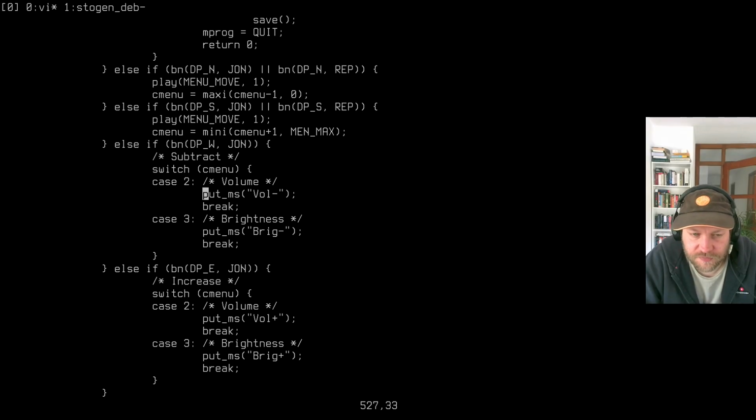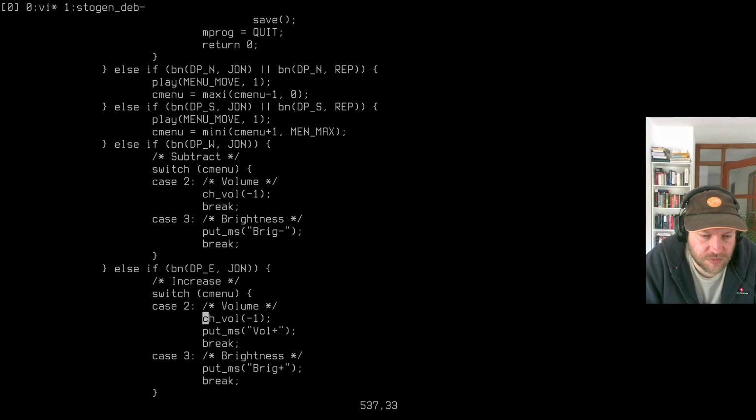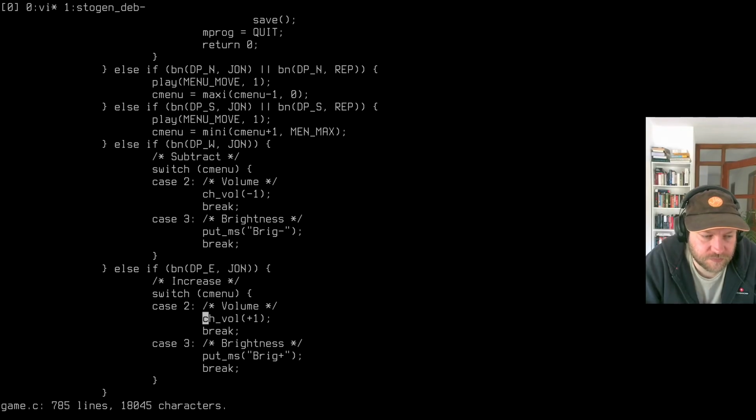Let's make volume first. Let's just make a function. Change volume -1, change volume +1. Could you not represent it as a percentage and go down by 10% at a time?